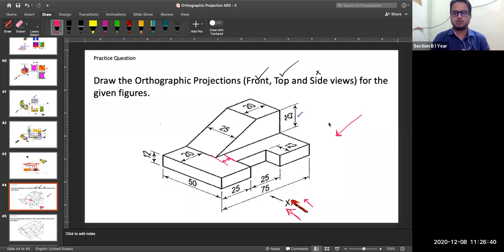Okay, so one student is writing it's not clear. Which view is not clear? You ask me. 1051, you can unmute yourself. 1051.